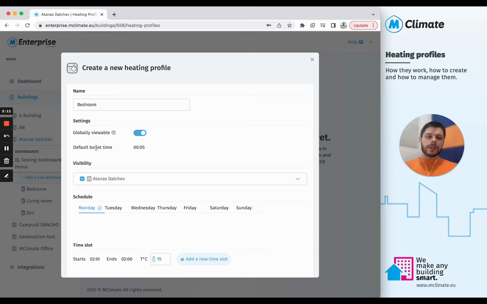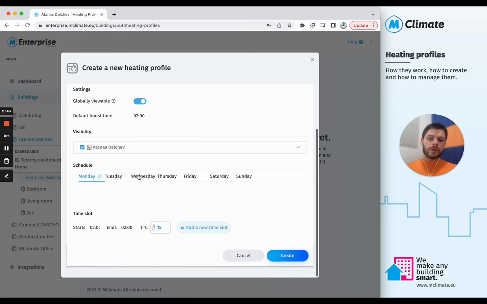Then the default boost time. Basically if you have set that, let's say from 12 until 4, the temperature should be, let's say 20 degrees, the default boost time dictates for what period manual changes apply. Meaning that if somebody goes and changes the target temperature from the device itself, then how long should this change last before the device is again put into the profile for the day. So since it's a bedroom, let's make it 2 hours. So if my wife, for example, decides to go and change the temperature, this change should last for 2 hours.